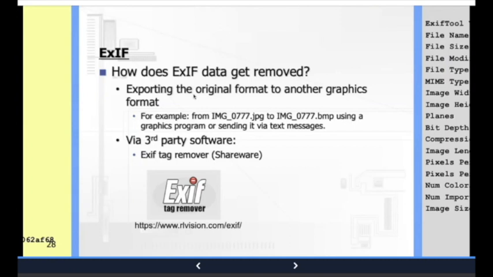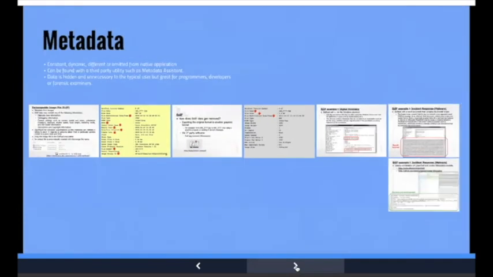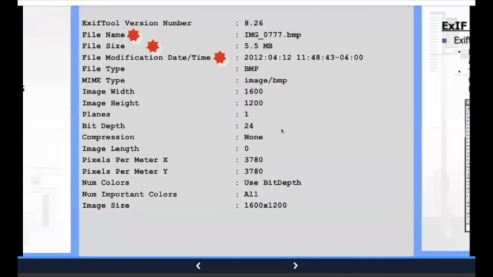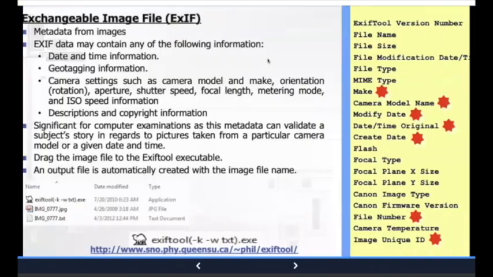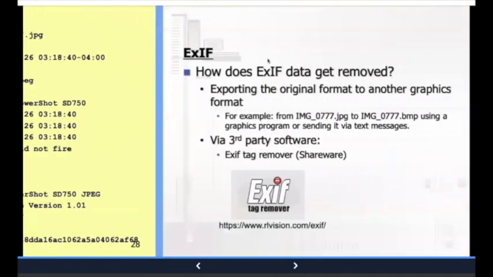So for example, if the picture was a JPEG, if I opened up the JPEG and I converted that JPEG to a bitmap graphic, in this case a BMP graphic, it would automatically remove all the related information to it. So this was an example. I took the JPEG file that we saw in the earlier slide that was originally taken in 2009.